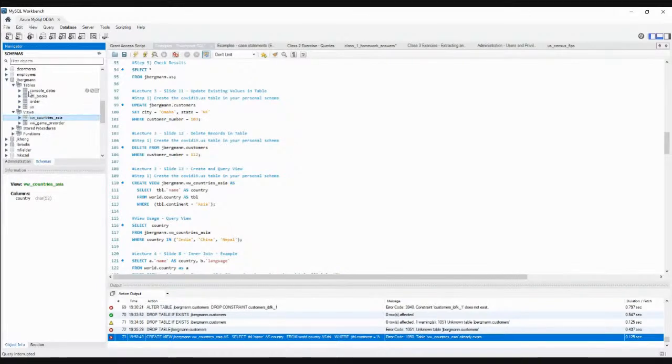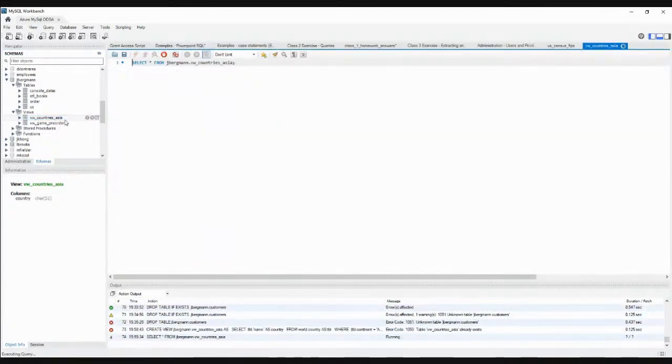Instead of the tables in your database, you can go to views. Views are just another database object like a table. There should be a view, countries Asia. Yep. And to see that it works, you can just do a select rows, and then it's just running.